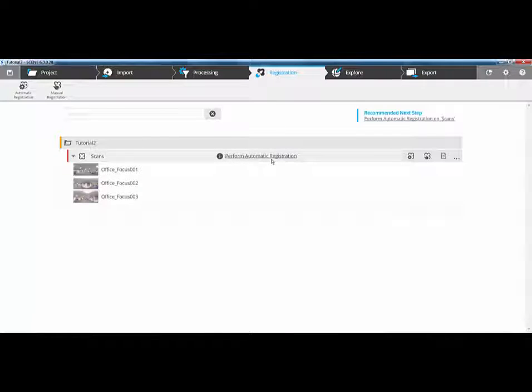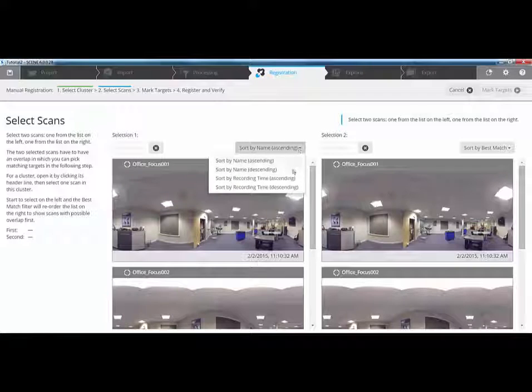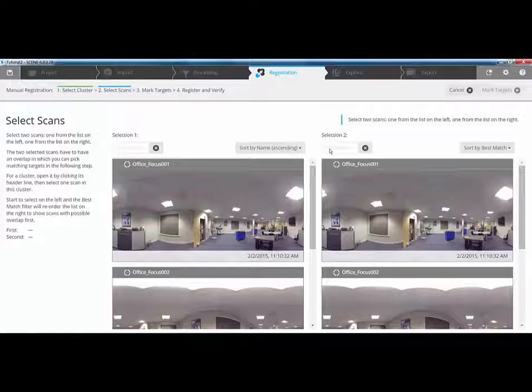If I go to registration now, rather than perform an automatic registration, I'm going to perform a manual registration. If I click on the manual registration icon, so this is a little bit like the split correspondence view in C5.5 and the freestyle scan placement option under the freestyle menu. In here we can sort by name, by recording time, or we can sort by best match as to which the next available scan is in the list.